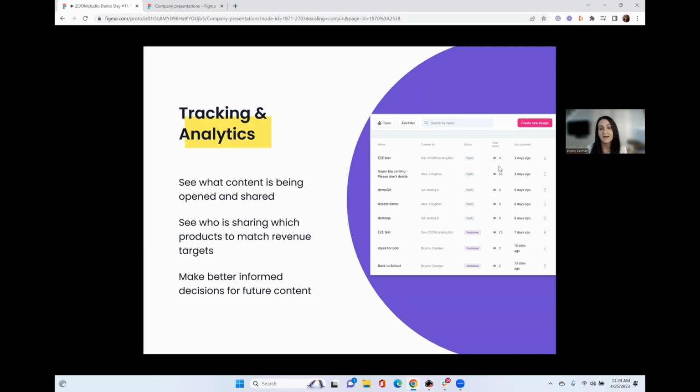And ultimately, you can tie this data back to sales and see what is converting to sales, what is working, what is not working. You can make better decisions with this data as to what type of content should be created or what type of designs should be shared with distributors that will encourage them to go use it and market your products. So the tracking and analytics you get with ZOOMstudio is immensely powerful. And not just the tracking and analytics, but the collaboration and the insight that everybody has inside of the team dashboard.